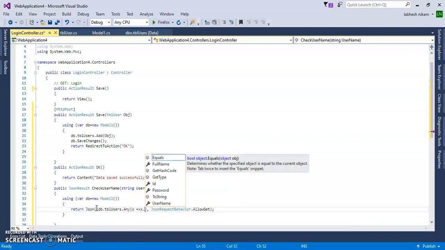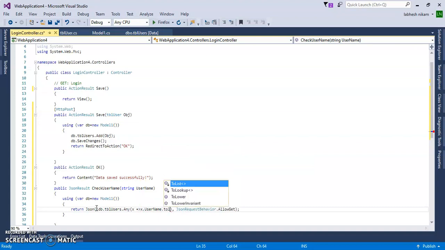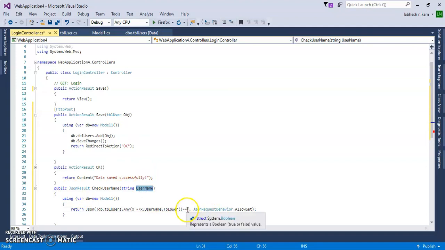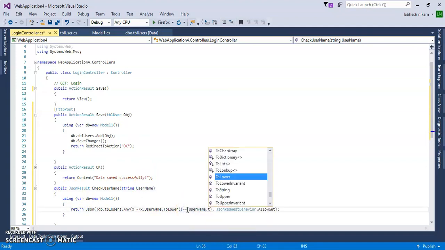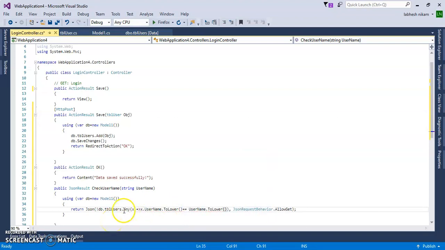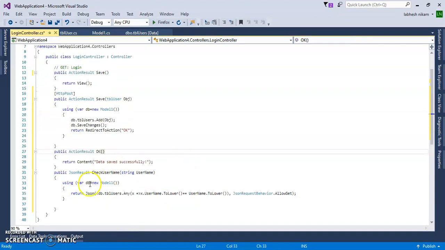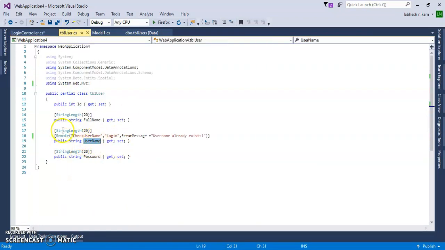x => x.username.ToLower, means if the user adds small letters, equal to this username parameter with ToLower, okay. If this username with the database username does not match, then only pass the data, then only save the data. Okay, otherwise we'll give the error from this model. So let's save it.